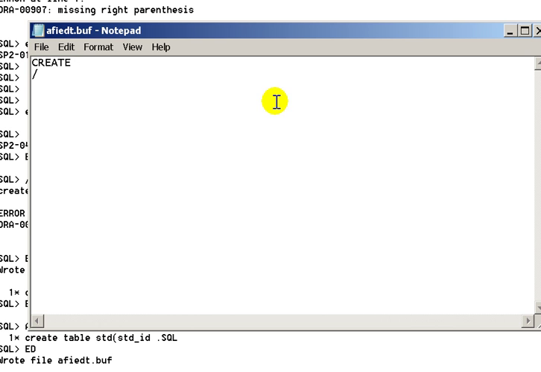Create table std, and I am saying what? std underscore id, that is student id. What should that be? Number of size 3, okay, comma, it should be primary key. Then I said name varchar2 of size say 20, comma, and then address, it's again varchar2.